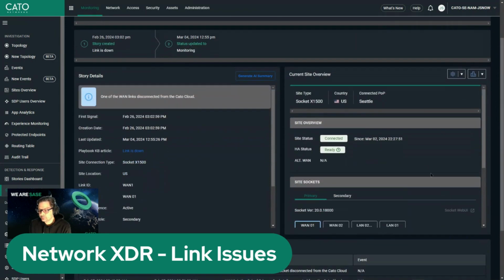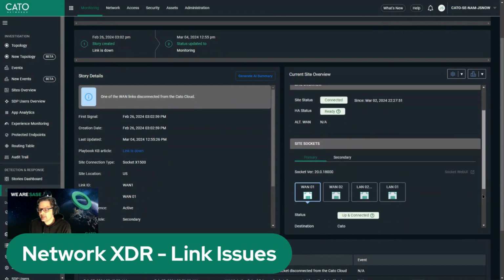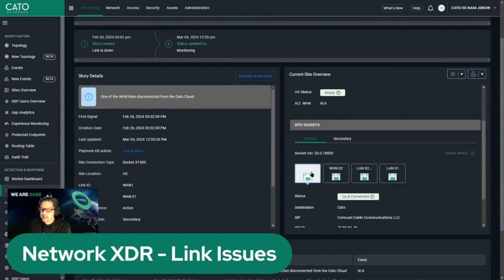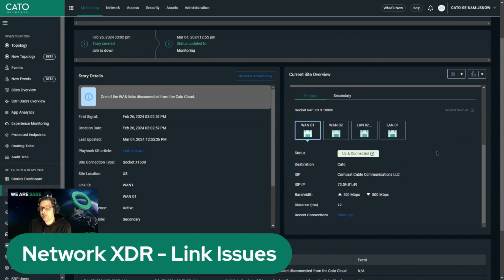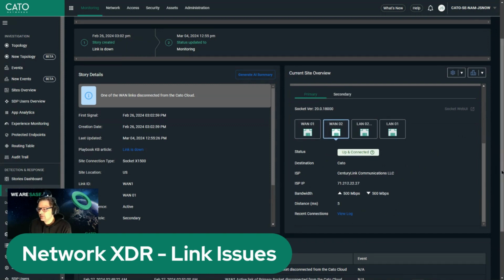What I really like about this is here's the actual site status for the sockets. So here's my actual socket. All the green is up and connected now for my primary and secondary, which is fantastic. Now I can go in and see this detail right inside Network XDR. If I click on each of these, it's going to change, so I have the ability to look inside. Oh, Comcast is up and CenturyLink. That's great. So now I'm back up and running.